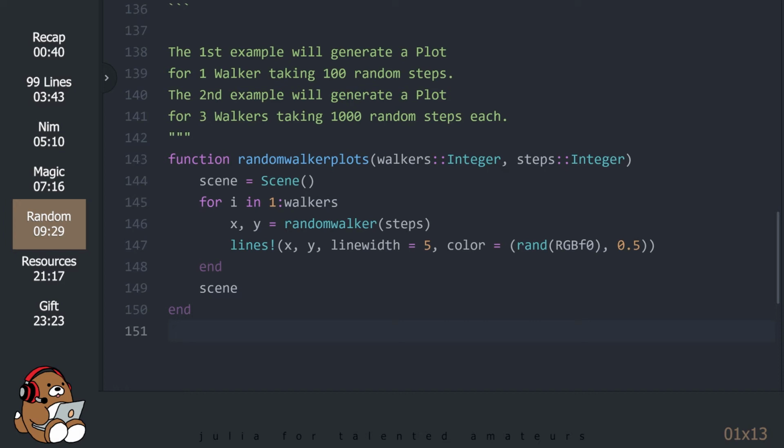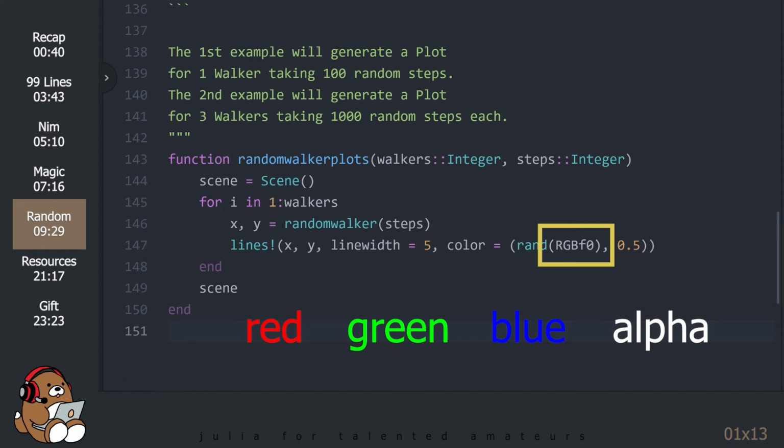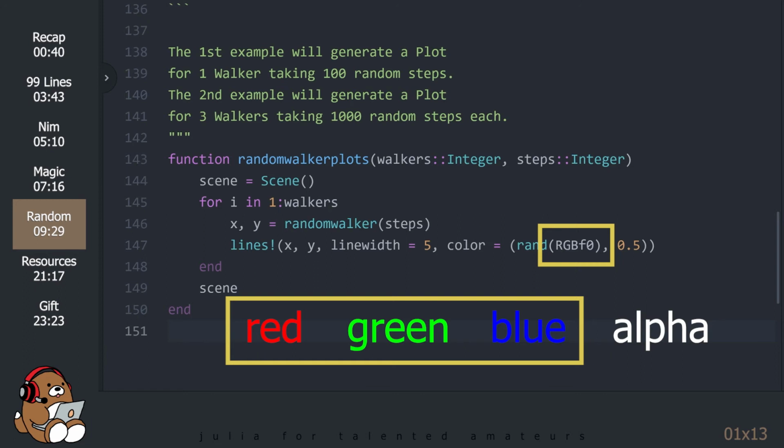I know that I promised no new concepts, but I wanted to include some random colors in these plots. In computing, there are several different ways to describe color. A common practice is to identify color using four channels: red, green, blue, and alpha. RGBf0 is a composite data type that is used in the Makie package that contains three fields for red, green, and blue. Each field is a floating point number with a value between 0 and 1. The combination of red, green, and blue values will create any visible color. Using RGBf0 with the rand function generates a random color.